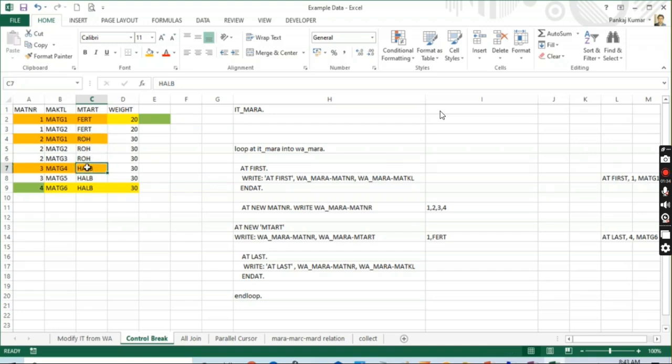But what happens actually, it will not work in this way. If it is the first column, then it's fine. Whatever you are thinking, that first it will print FERT, then ROH, then HALB, that will work if it is the first column. But if it is the second, third or fourth column, it will start comparing from the very left, from the very first column, and whenever it finds new data, it will compare with all of these.